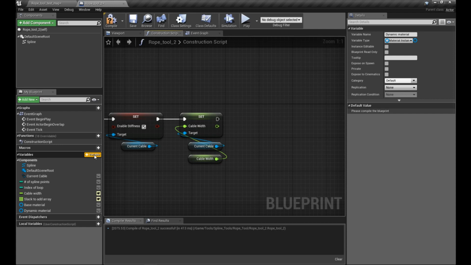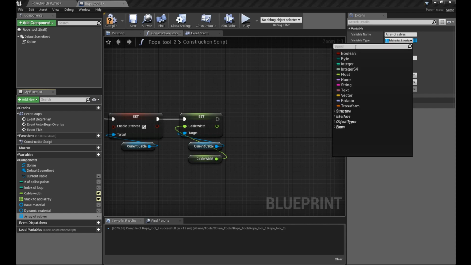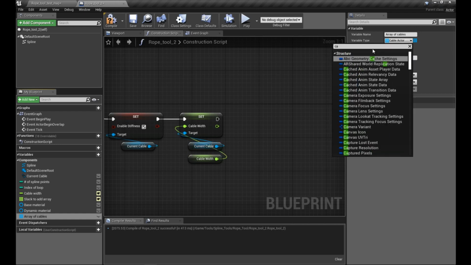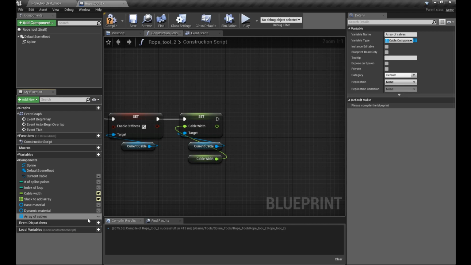So I'm just going to go ahead and add a new variable, and I'm going to say array of cables. Once again, learn how to spell, kids. Don't be me. Array of cables. All right, so I'm going to get this and make sure you change the variable type to array. And it's obviously material interface, which I don't want. So go ahead and set this for, let's just do a cable actor object reference. Actually, this is going to be a cable component. I'm being silly. So it's cable component object reference. Yeah, okay, that makes more sense.